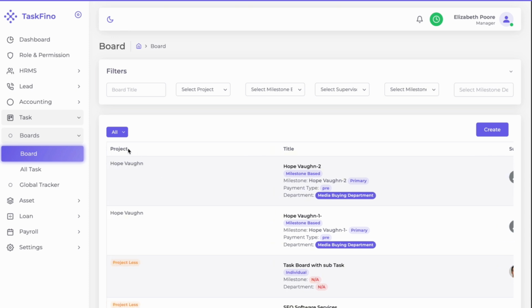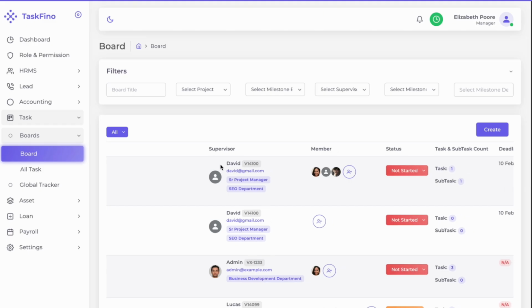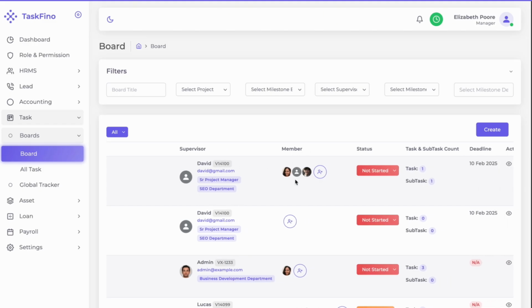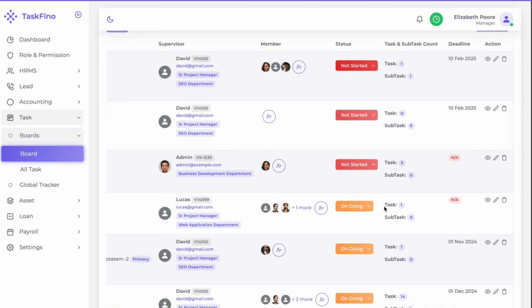Here you can see which project it is, and what is the title of the milestone, actually the board name. And after that, who is the supervisor of that board, who is the member working in that board, and if they start the work, the status will be changed, and if not, then the status will be not started. So in this case, this is not started. Let's see a project that is started already, so it is ongoing. Let's see what is inside the project.